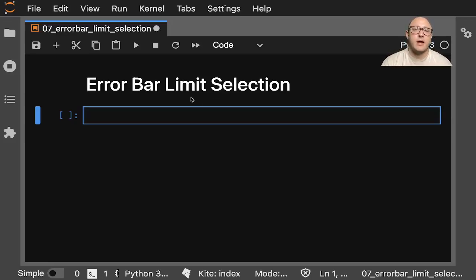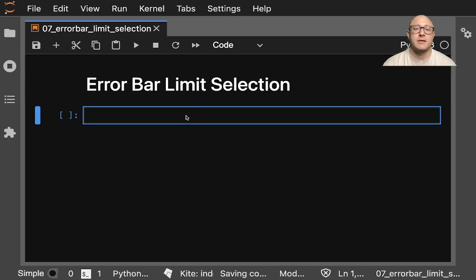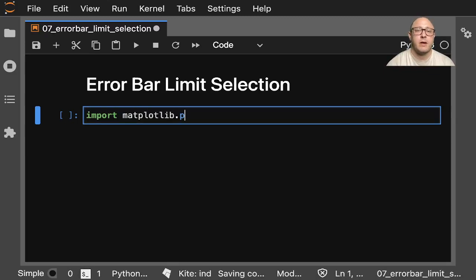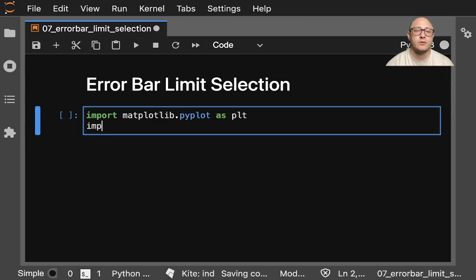Today we're going to be looking at error bar limit selection with matplotlib. Let's get started. To start off, let's import matplotlib.pyplot as plt. We're also going to import numpy as np.